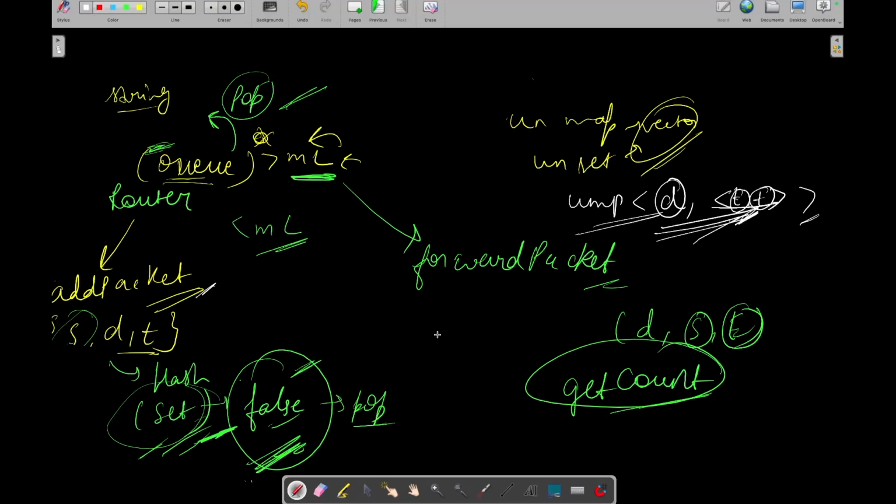But while forwarding a packet as well, whenever we are removing that packet, we also need to remove that packet from this unordered map. Just keep that in mind.